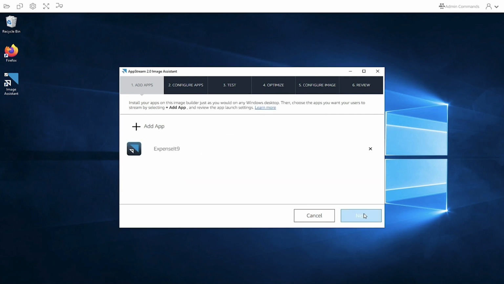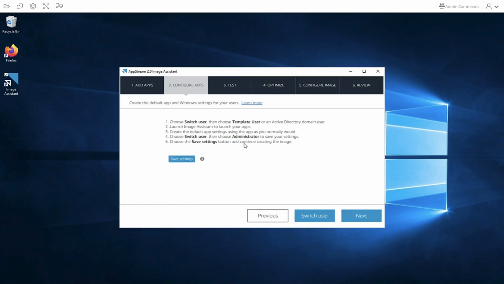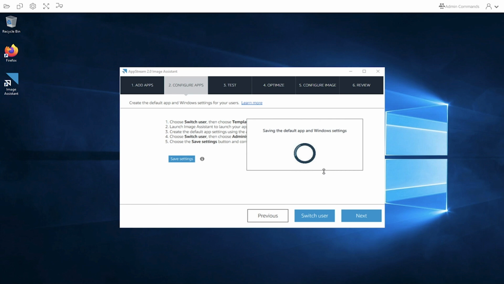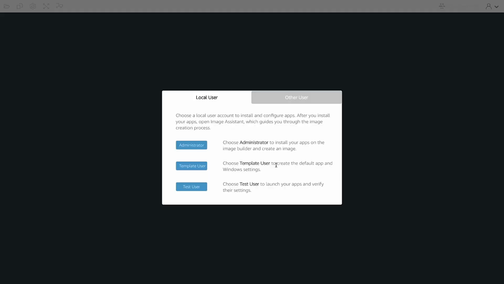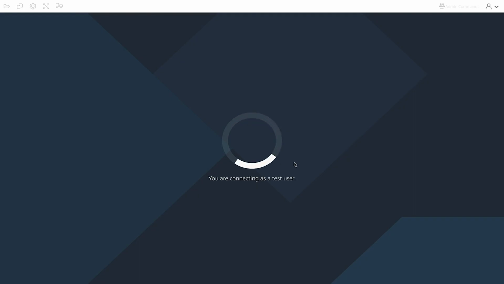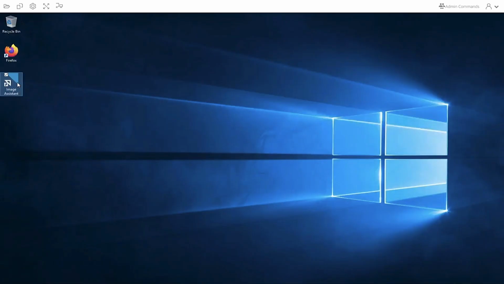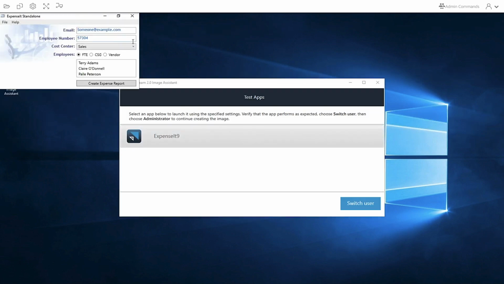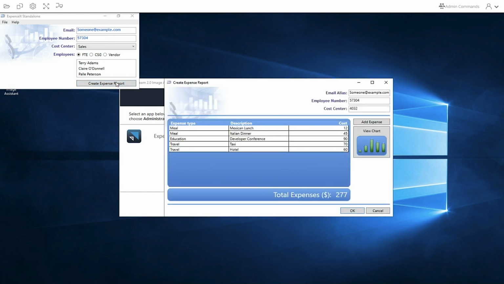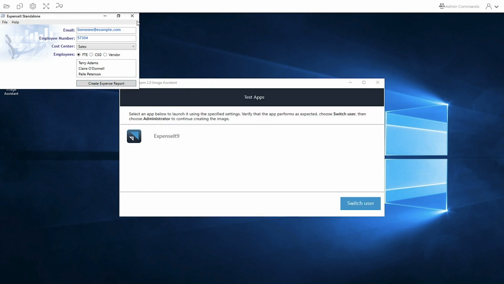Now that the application is added to the catalog, if we had to create default application or window settings, we would switch to the template user. I don't have any, so I'll just save the settings and go back to the image builder and switch users to test the application. We'll switch to the test user to do that. The idea here is to test with an account with the same permissions as your users. Once we've verified the application is working, we'll switch back to the administrator user.